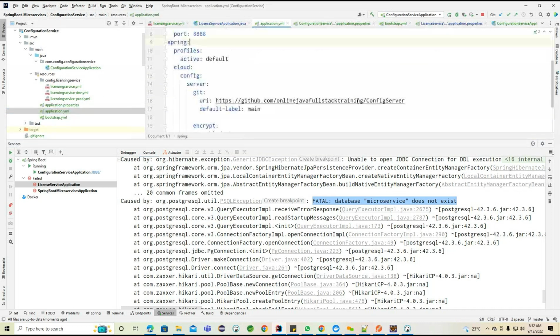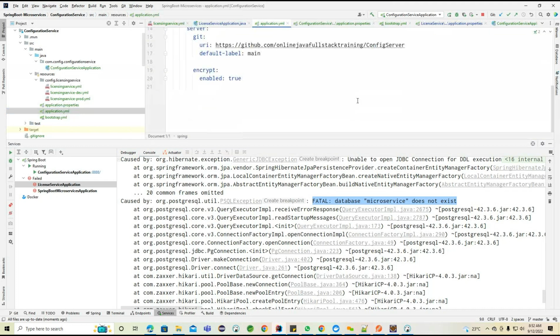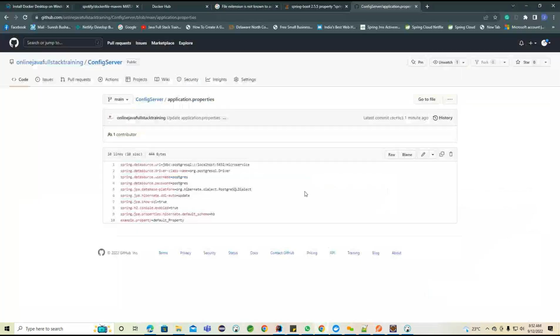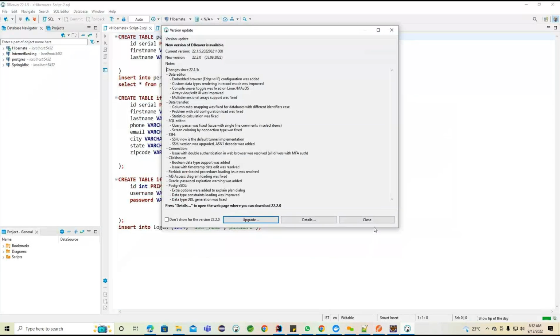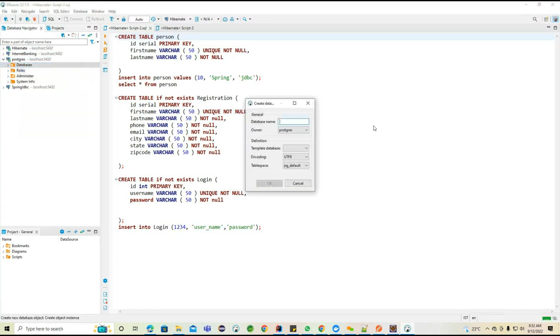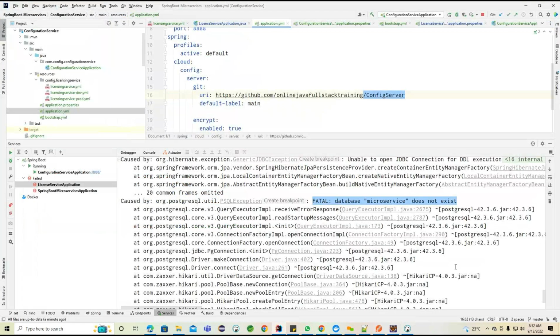But now if you observe carefully, I configured the GitHub related URL. If you see here, these are all the GitHub related sections we have. So I modified the database related sections here. Okay, so these are all the database related sections. Now what we need to do is create the first database inside Postgres. Now I am going to create one more database.